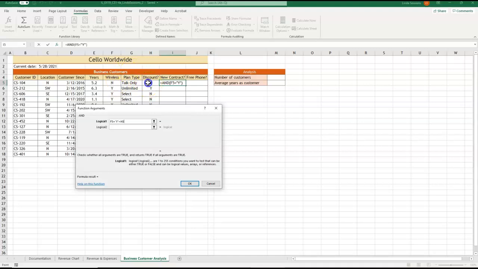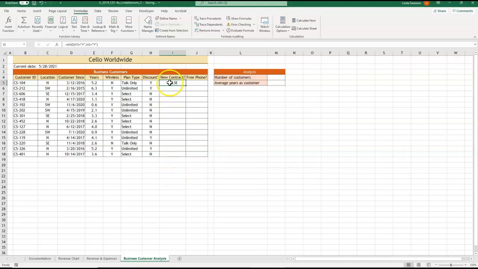Our next one is, do they have a discount? So here, oh, I had my cell. Need to click down here in logical 2, select H5, and if that equals yes, so again, apostrophe Y apostrophe, and okay. So we're going to take this and now copy it down to I18, and you can see here this is true because they have wireless and they have a discount. So coming on down here, our next one is here, the yes to the wireless and yes to the discount.